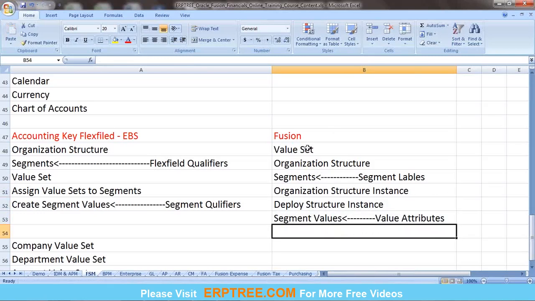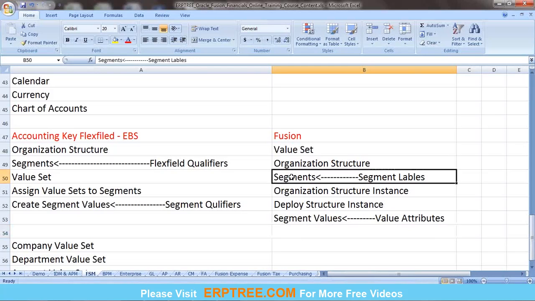Okay, so this is what we are going to do. First we'll create value set, then organization structure, then segments, assign segment labels, then create organization structure instance against our organization structure, then deploy structure instance. Then you can create the segment values. While you are creating the segment values, you can assign the value attributes. Why are we not going to create the segment values after creating the segments like EBS?